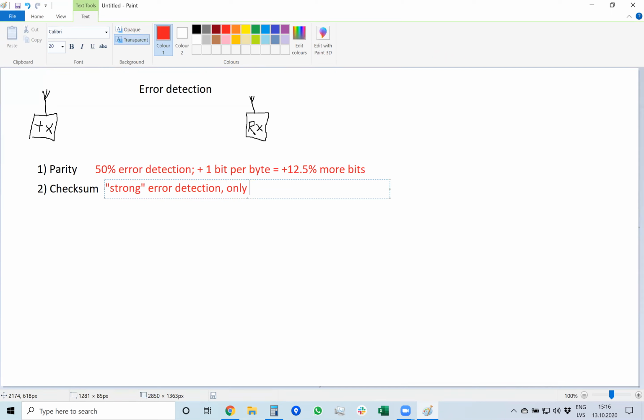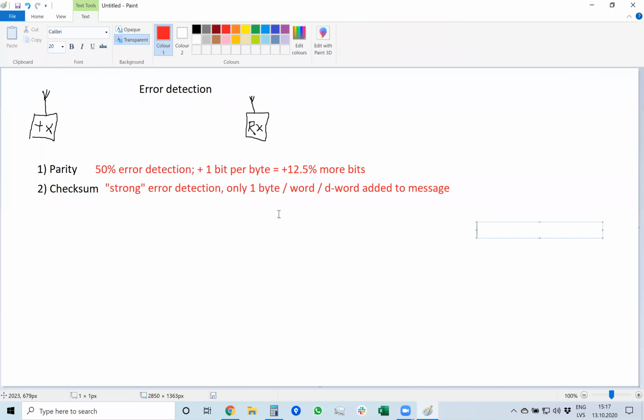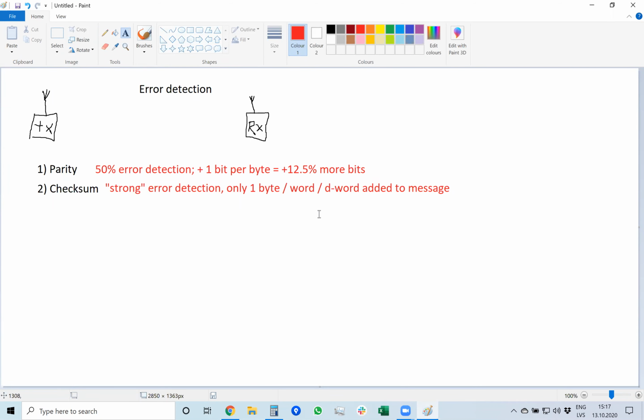Strong error detection, only one byte or word or double word added to message, right? So the checksum only produces one extra byte or pair of bytes or 4 bytes, depending on which checksum version we are using. Unlike parity, which adds 12.5% more bits. So for example, if you want to send a message that has 100 bytes, you add only 1 byte extra, which is only 1% longer message than the original one. You want to download a movie, several gigabytes, and you only send something like maybe 10 kilobytes of extra information.